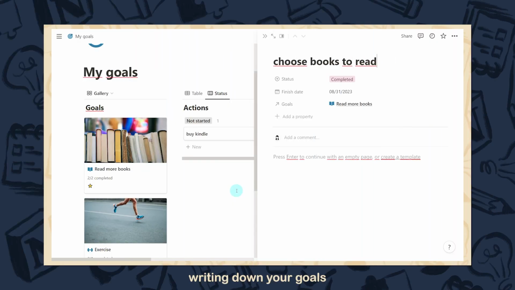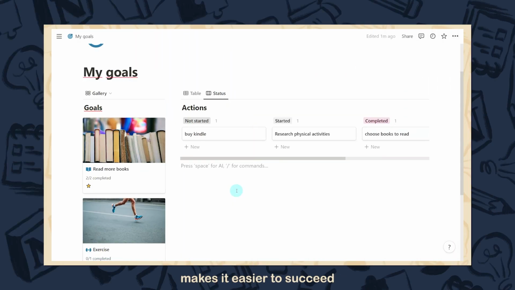Writing down your goals and having a plan to achieve them makes it easier to succeed.